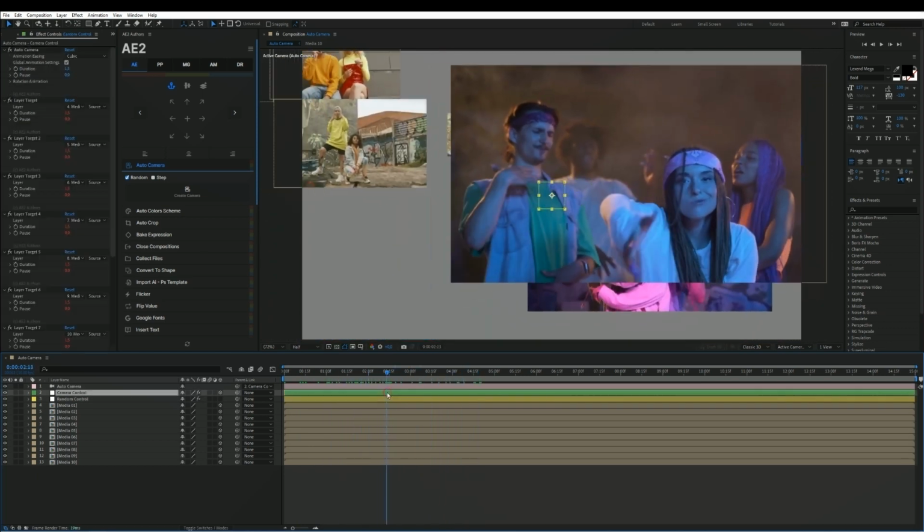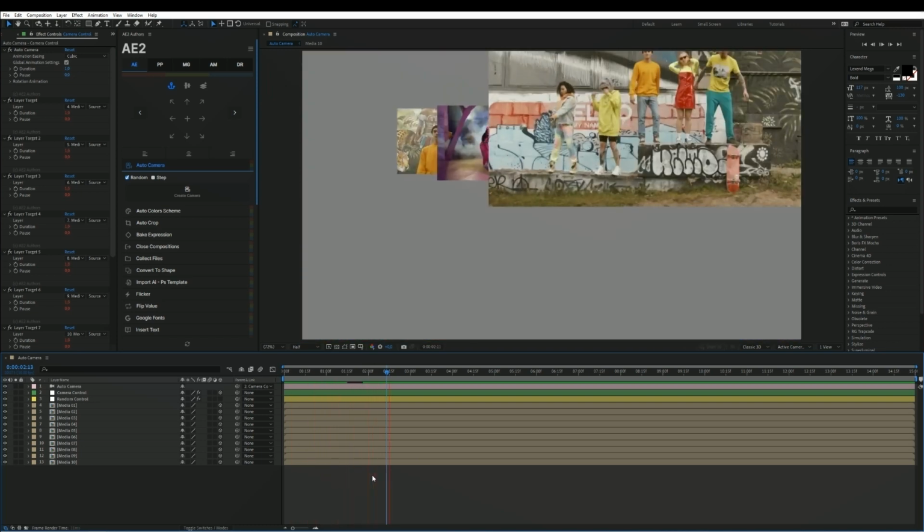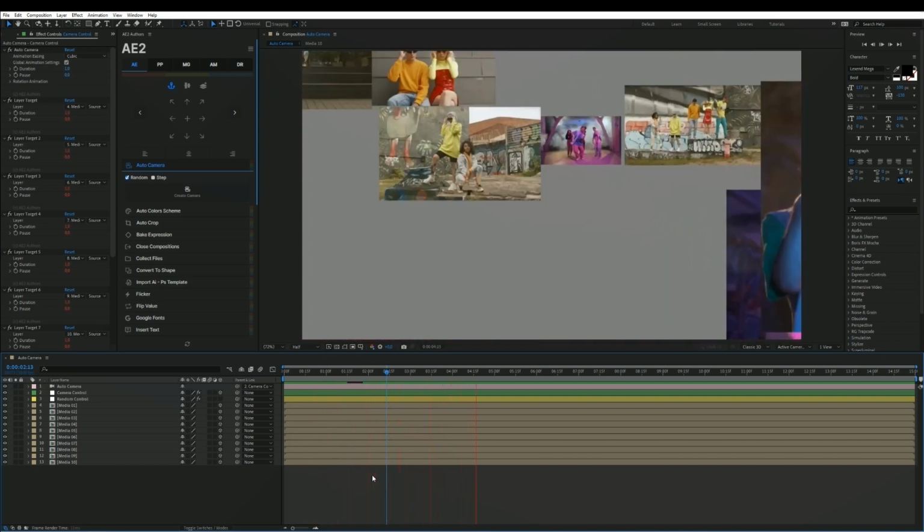In the control layer, Camera Control, we can adjust the camera animation as well as the order of effects of this animation. Let's change the animation duration to 1 second. This means that the animation from one image to another will take 1 second.